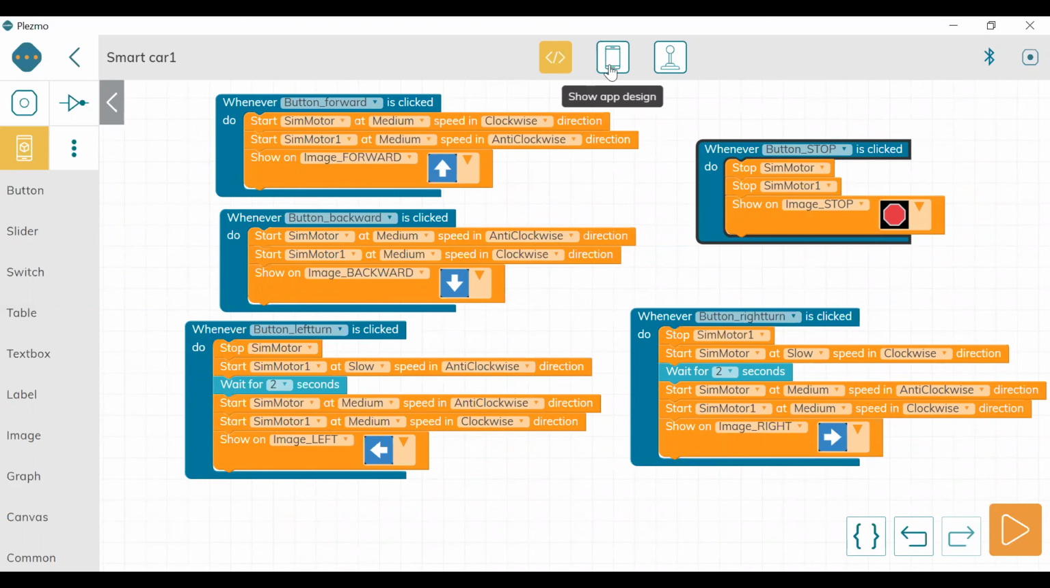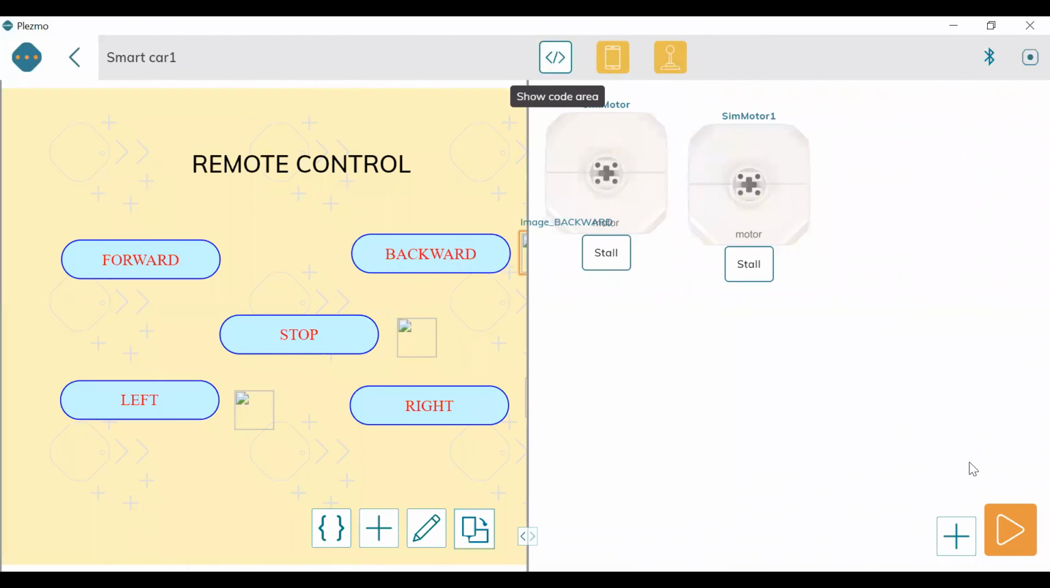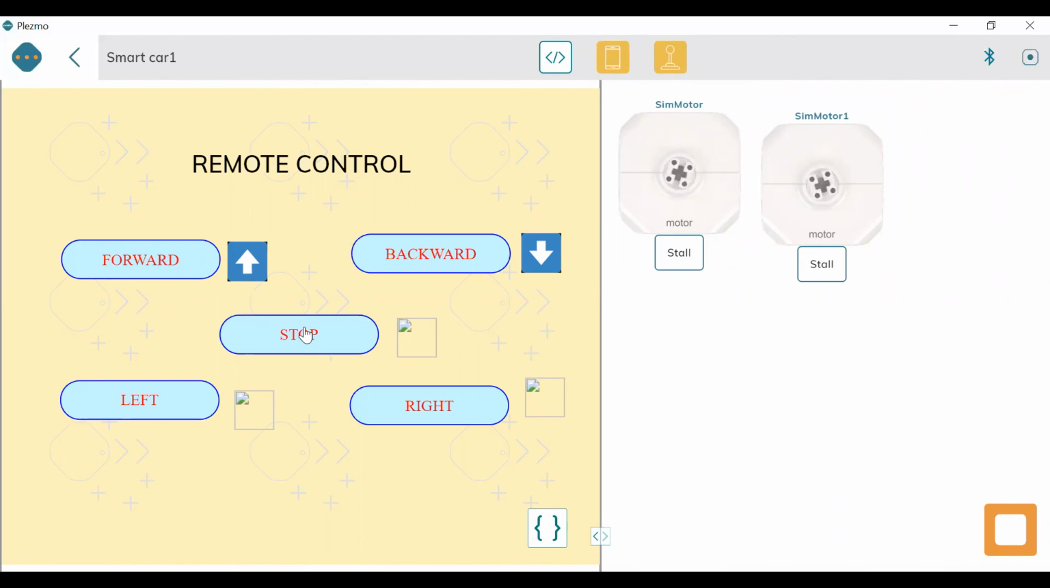So let us try this in our simulator now. I will hide the code area, and we are going to play now. Forward, the symbol is coming. Backward, again the backward symbol is coming. Stop, both the motors are stopped, and the stop symbol is coming.